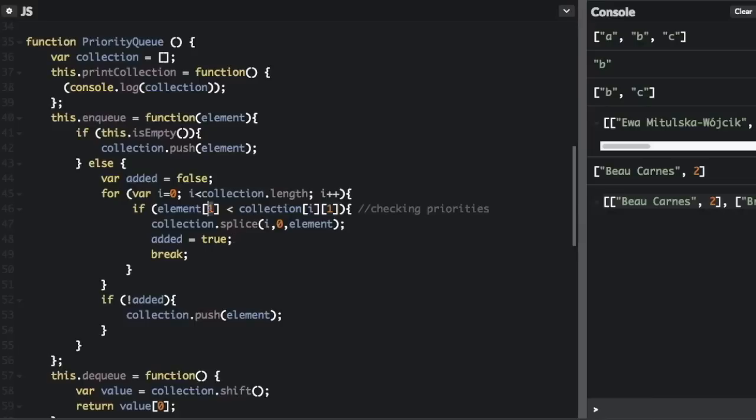And then, if the priority is less than the item, we're going to add that item or the element to the collection array. That's what this splice is doing. And then we're going to say added equals true. We're going to break out of the loop here, and then we're going to be done, except if the element hasn't been added, we are going to then push the element to the array.